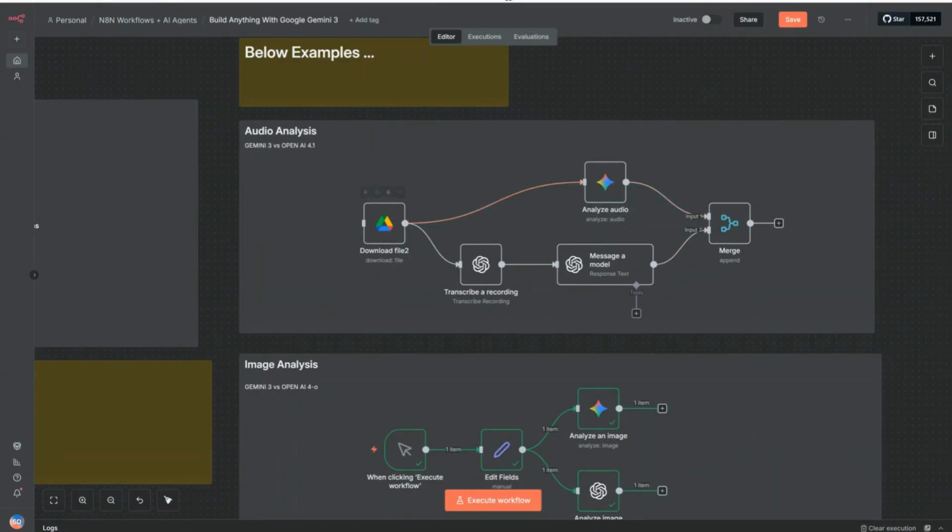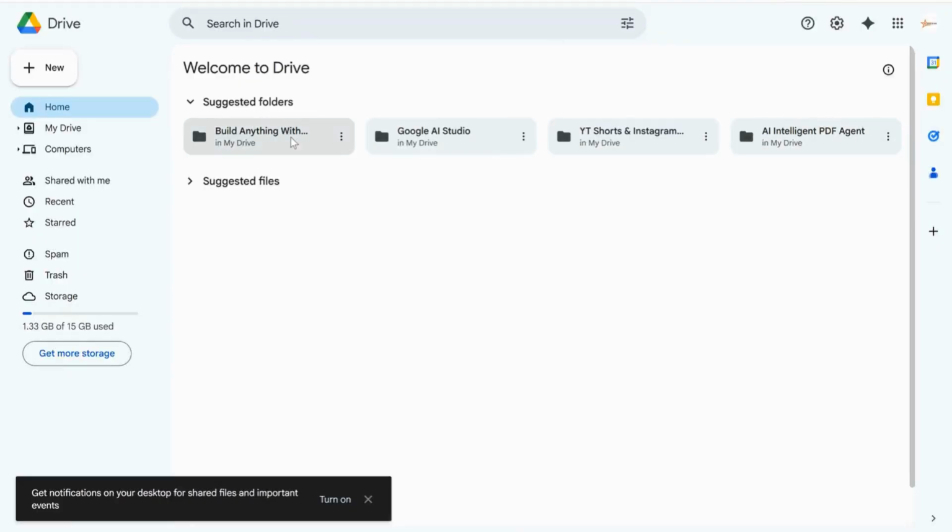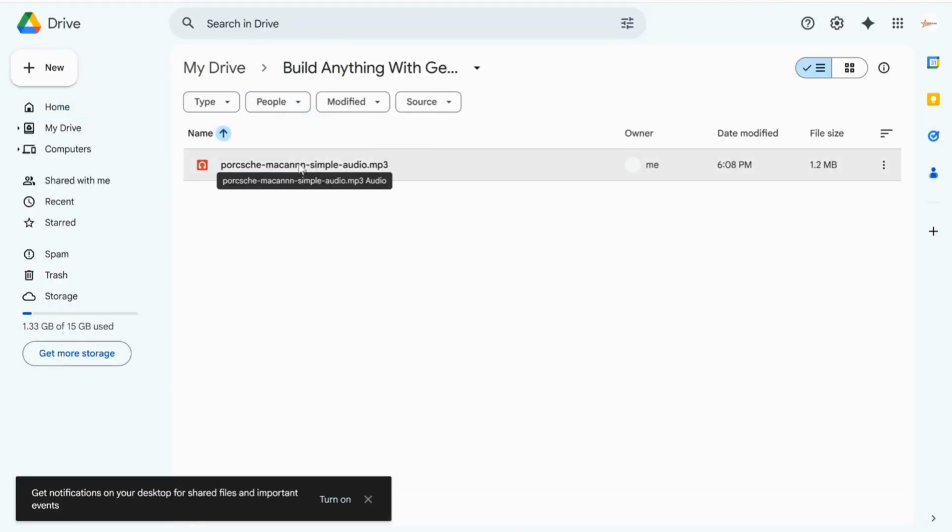So what we are doing is, this is the file that I have. So if I go to build anything with this, this is the file. This is like one audio file. Let me just quickly run through this.